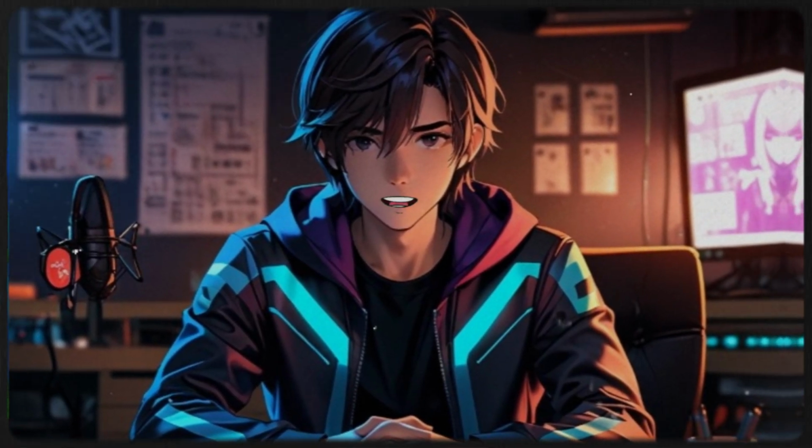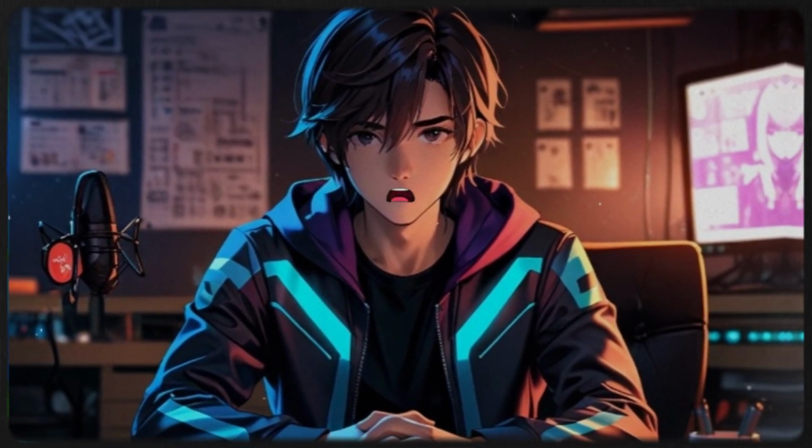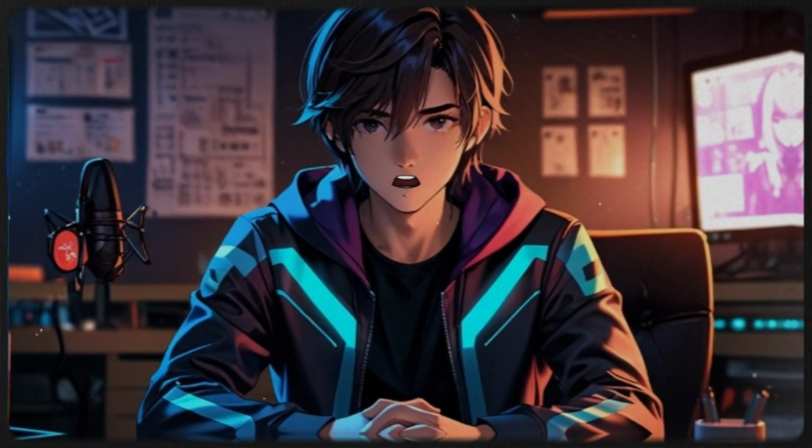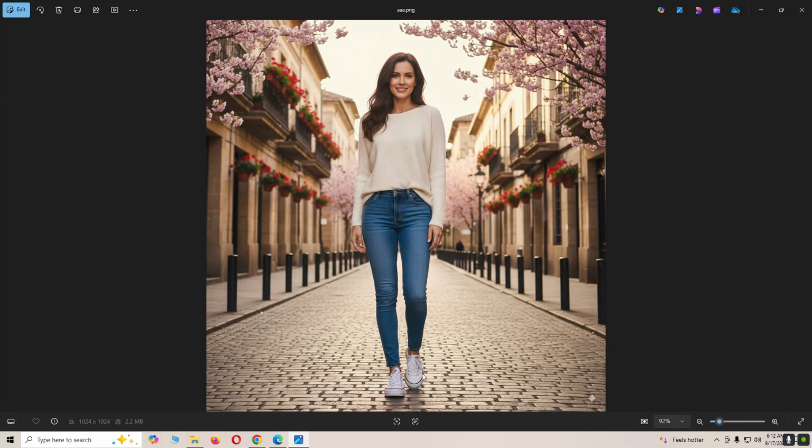In this video I will let you know how you can blur your photo background free of cost with a few simple steps. So let's start the video. So friends, this is the image. I will blur the background of this image with a few simple steps.